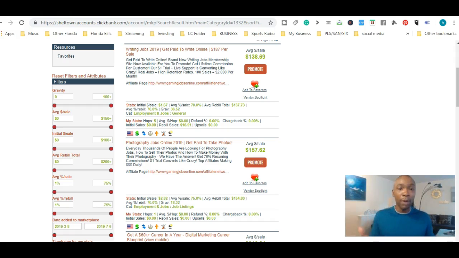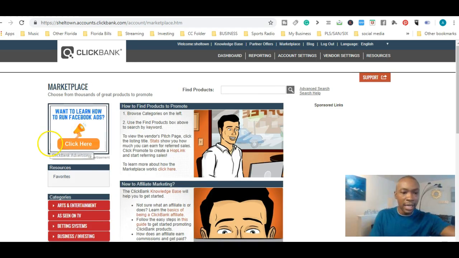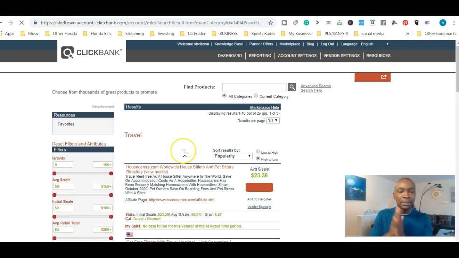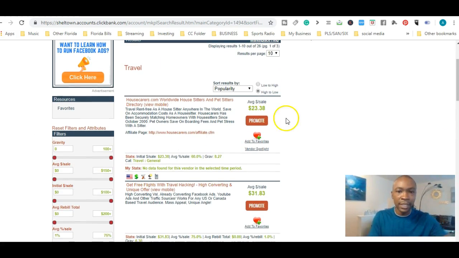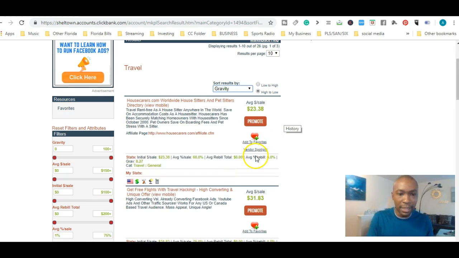So that's one product that you can do. There's many products. You just go along the line here. Let me go back from other ones. You can go to travel, the same type thing. You can promote any of these things. Remember, you want to sort by gravity. The higher the gravity, the better. And so the gravity here is not as high, so I will keep looking.